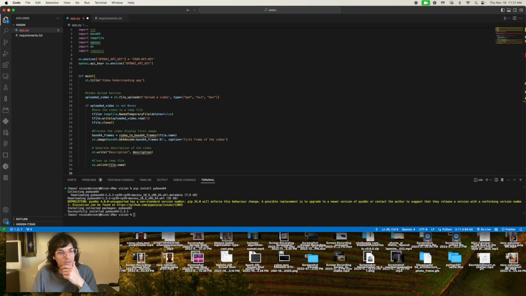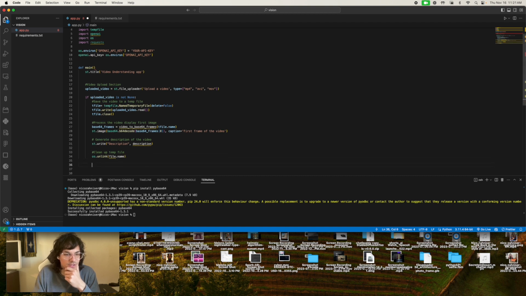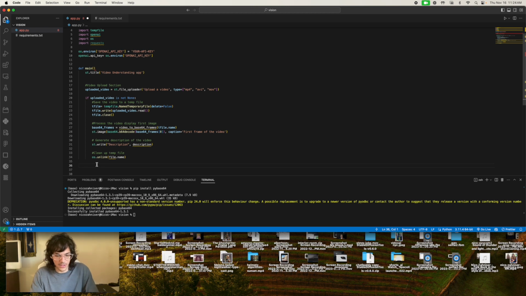Okay, now let me look at this. All right, I think that's everything. I think now we need to go in and write our functions for these. So now we need to create our video base64 frames function. Let's define a function.